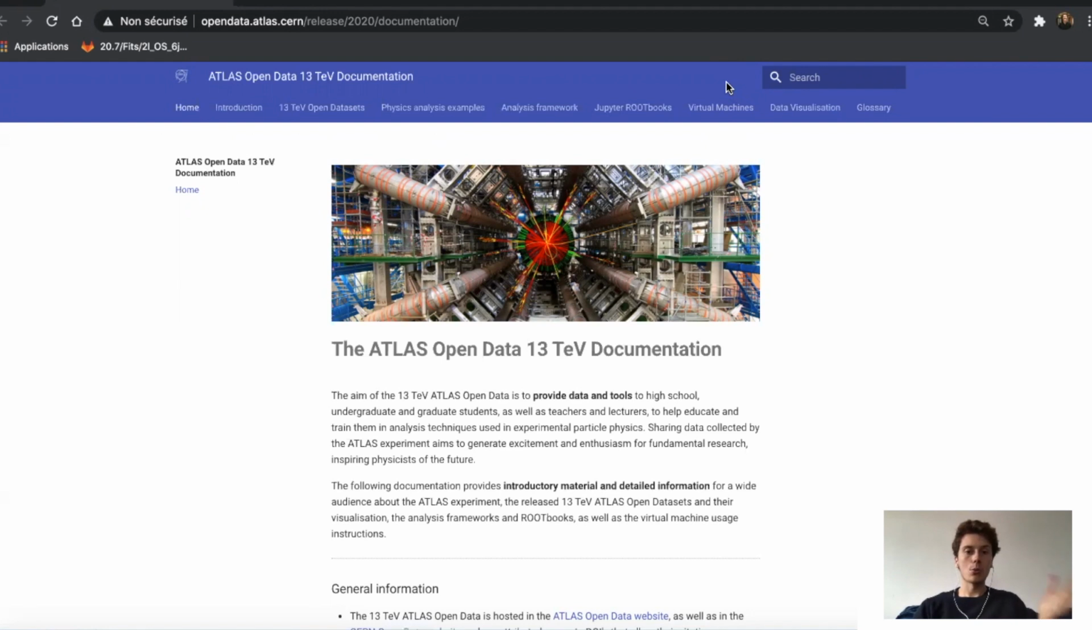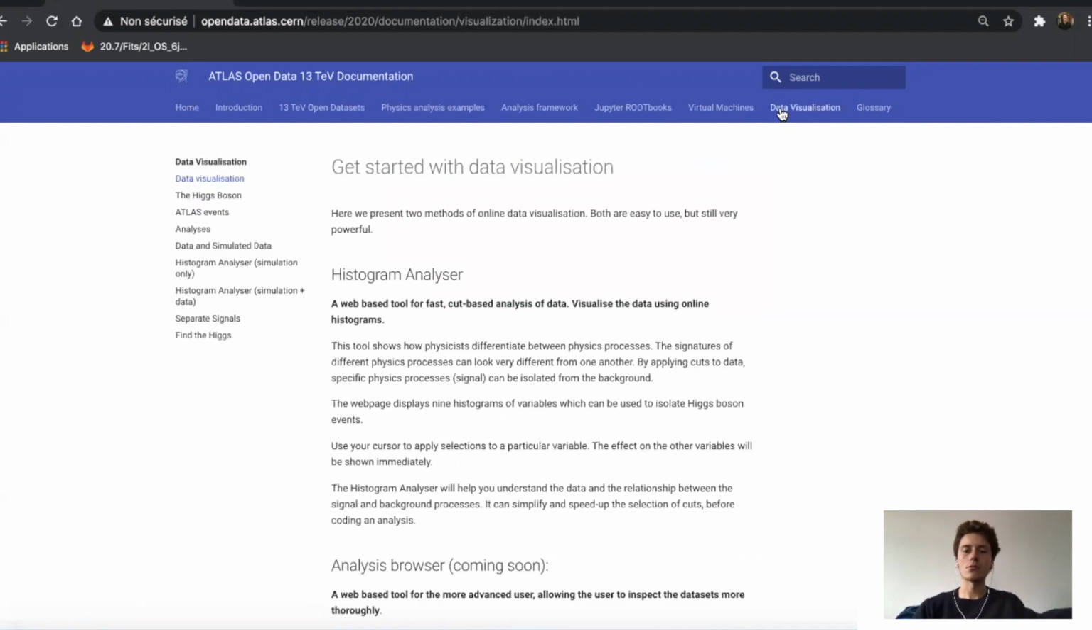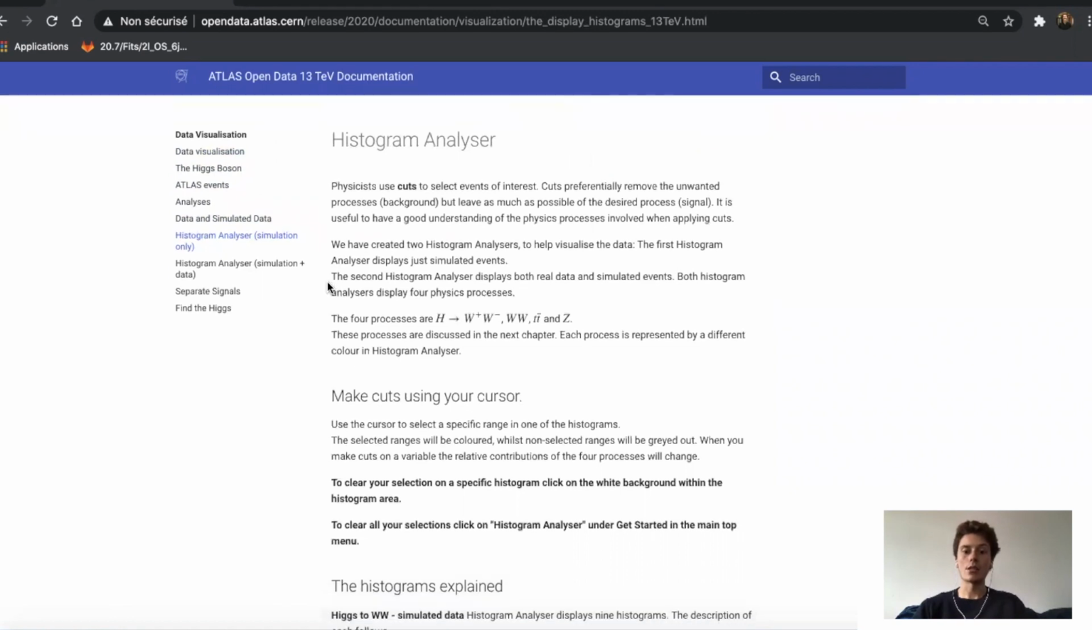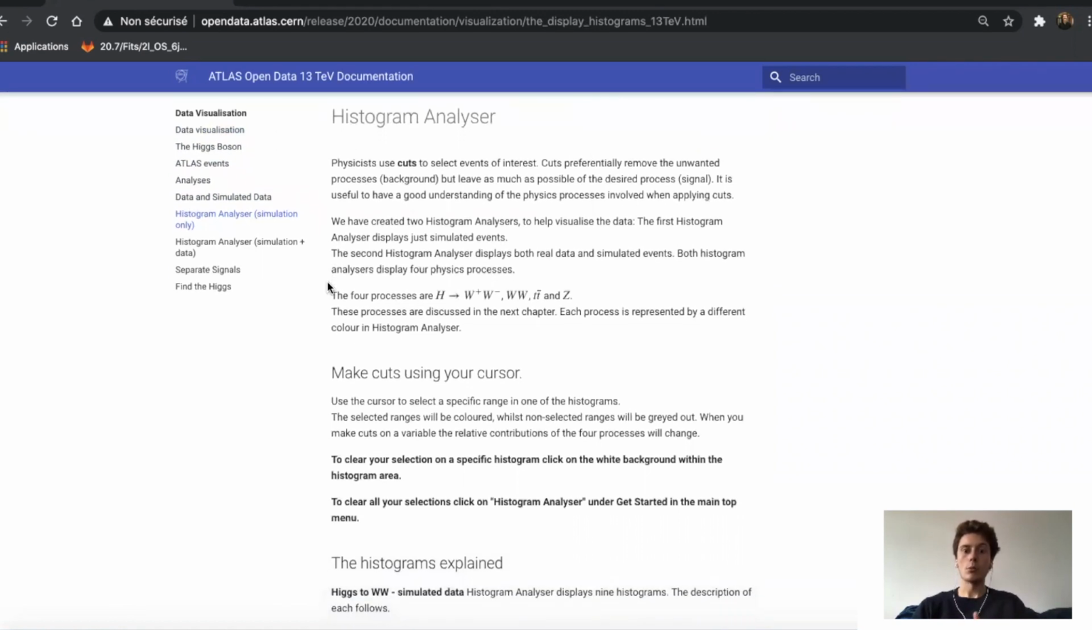You're very welcome to pause this video and read through this website, but we're going to go straight to the data visualization page. And now please pause this video and read through these first pages on the Higgs boson, ATLAS events, analyses, data and simulated data. And once you're done with that, go to the histogram analyzer simulation only page. So here is where the histograms will be analyzed.